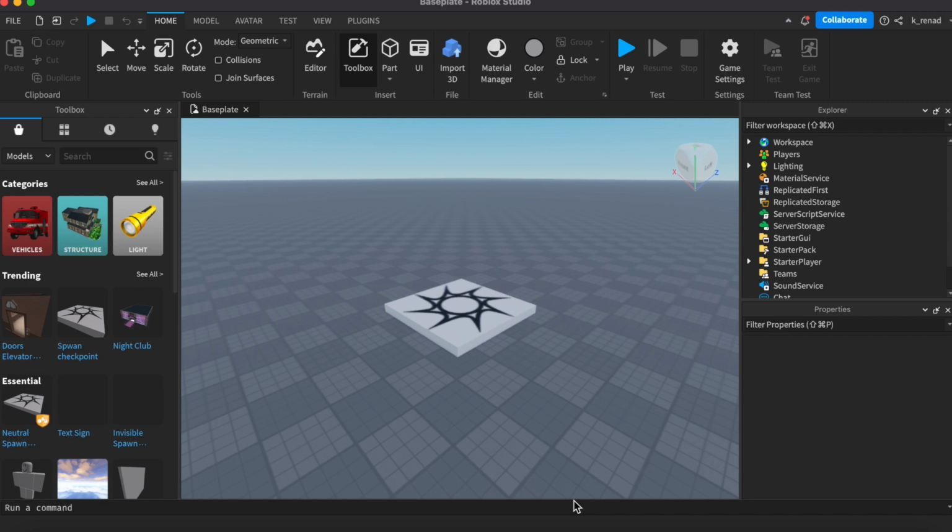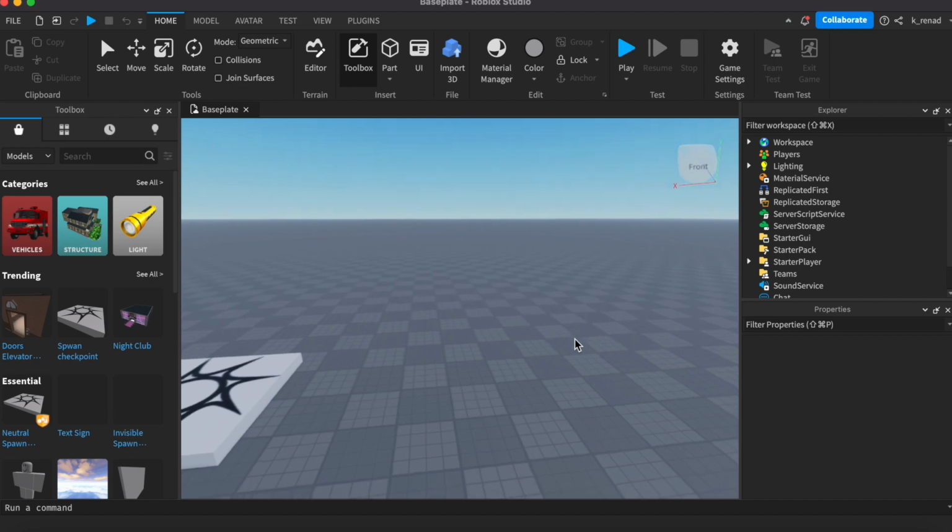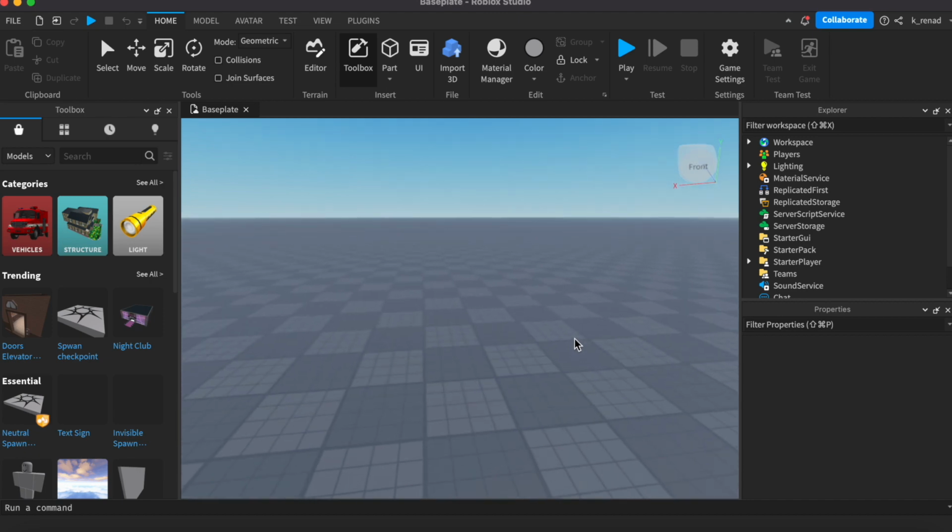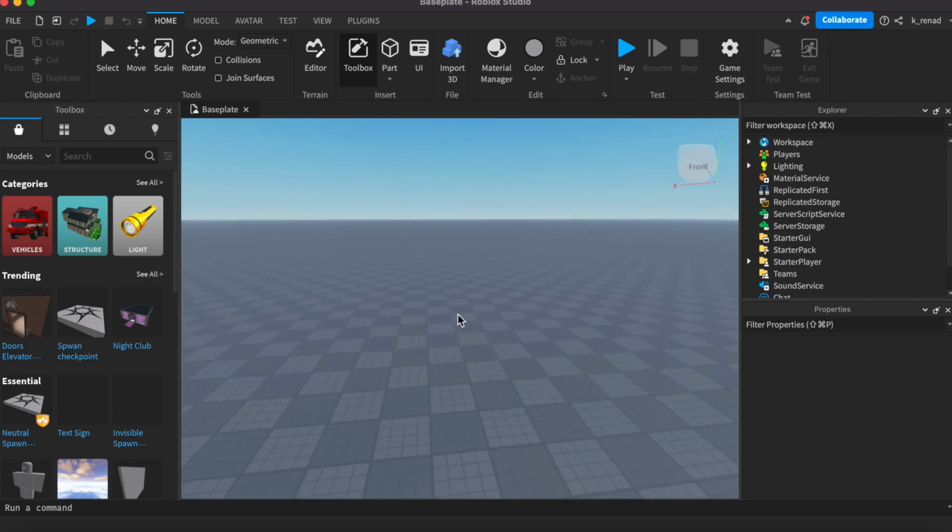In this video we're going to create a motor. So let's start creating. What are we waiting for? First we need to create the motor by parts. So let's start creating. Here, over here.